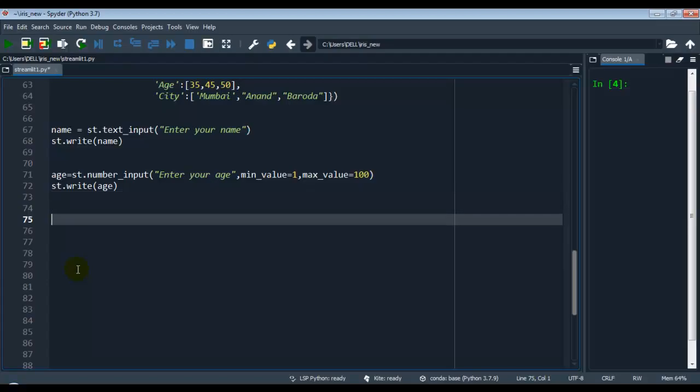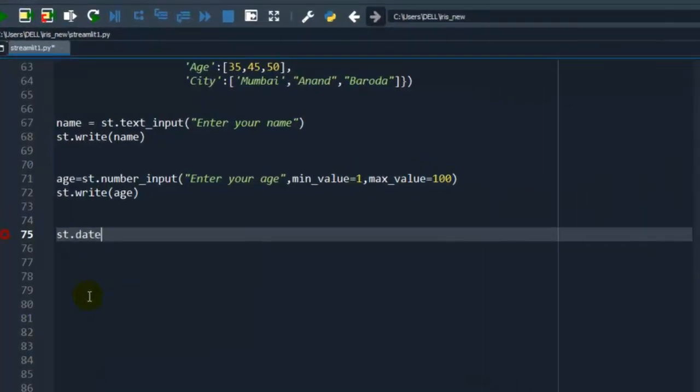So now how we can take date input from the user. For that we have to use the date_input function of Streamlit. Let me pass one message. Enter current date. Let me assign it to one variable.